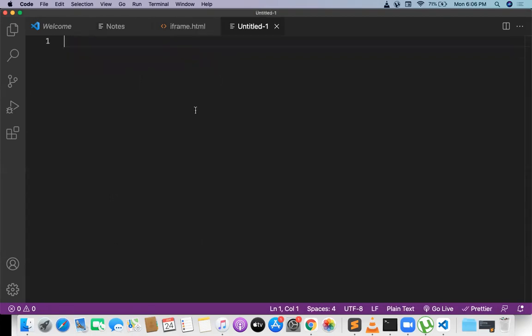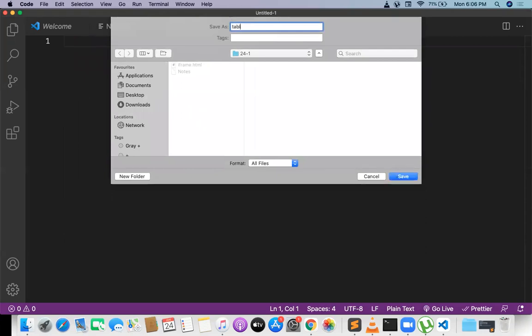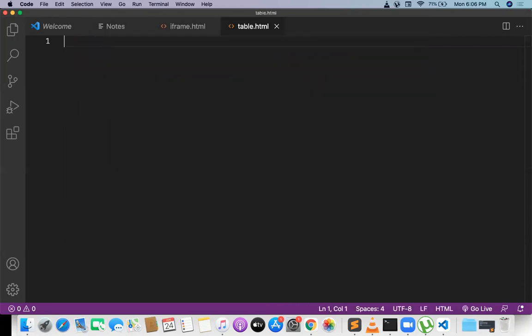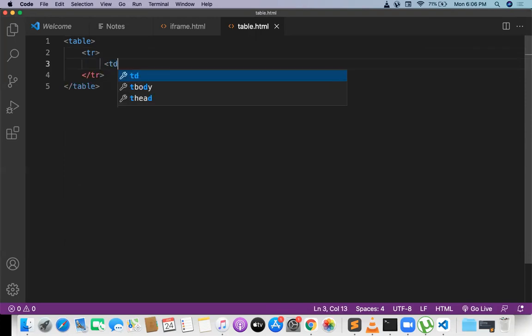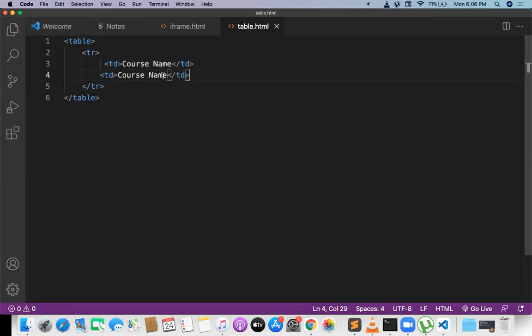I'm taking a new file, saving it as table.html, and let me create a table now. Inside table, I'm creating tr. Inside tr, I'm creating td. For the first td, I'm giving course name, for example. Course price, course duration. So this is the heading basically.